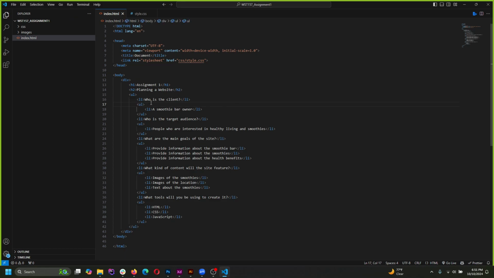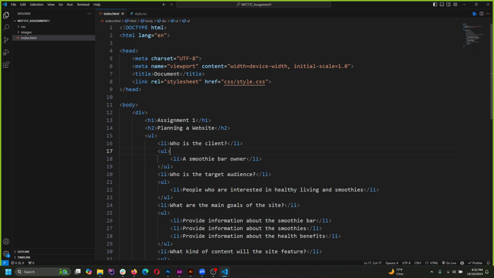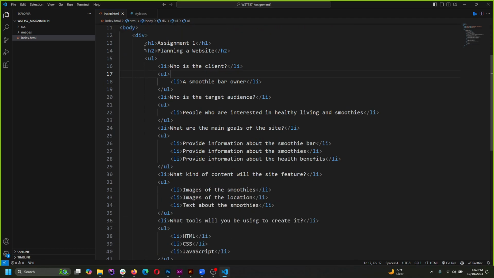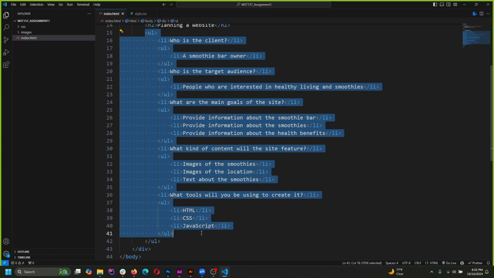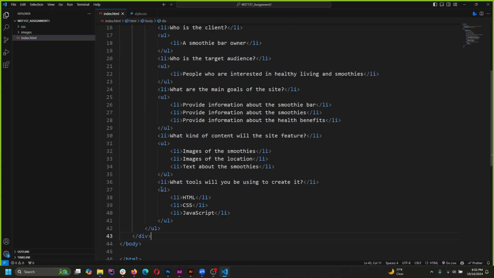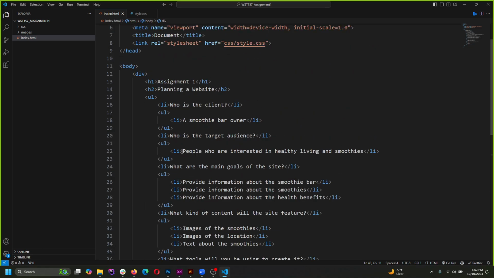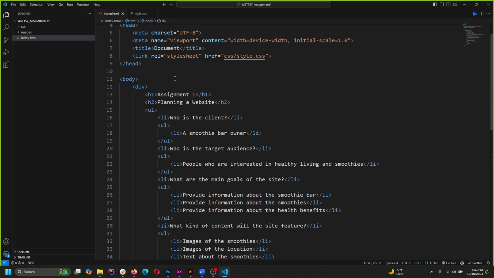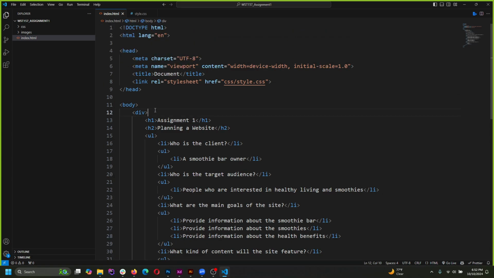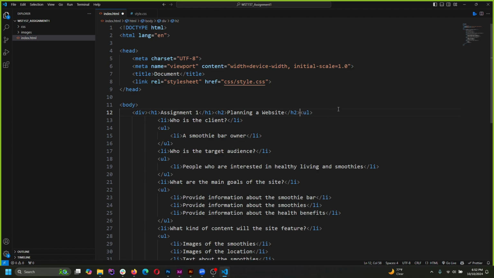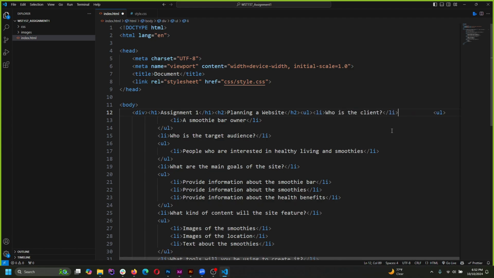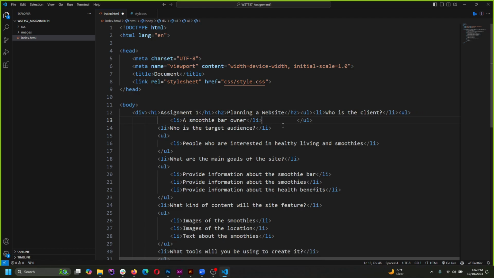Okay, we've brought in our content. So this is all the text: Assignment 1, planning a website. And then we have this unordered list. UL stands for unordered list. Everything is indented. That's just the way you write HTML or any code. You're going to have indents just to make it readable. But it doesn't mean that if you did this, it would look different. So if I did this and I saved the file and looked at it, nothing would look different.